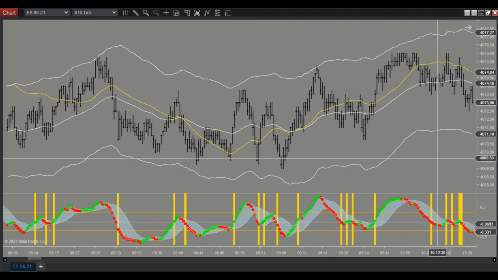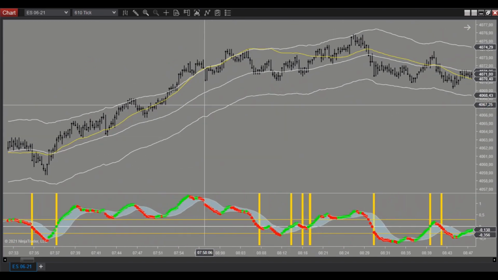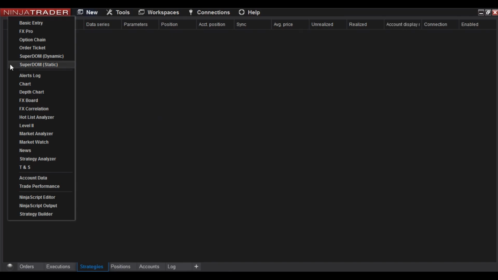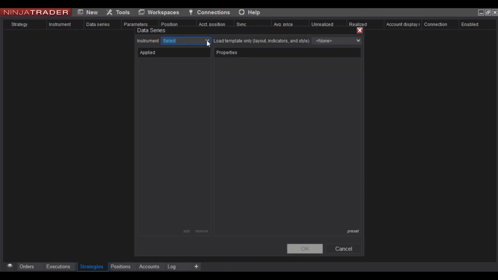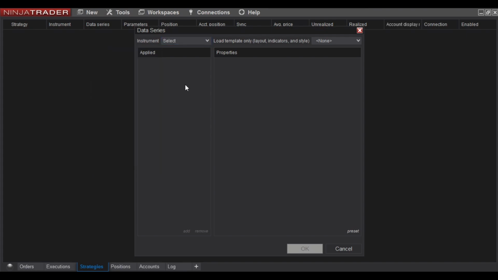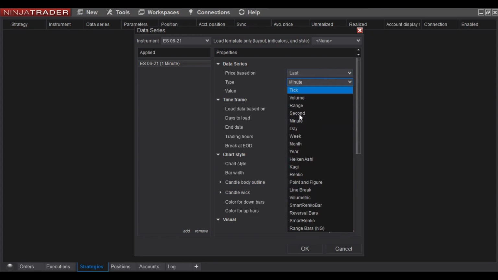Now we have here this chart that is already set up. How do you set this chart up? Well, the first thing you're going to have to do is go over here to the Control Center, NinjaTrader. You're going to go over here to New, and click on Chart. Then you're going to select the contract or the instrument you want to trade. In this case, I'm going to use the ES, and you're going to use here the Last. You're going to select here Tick.